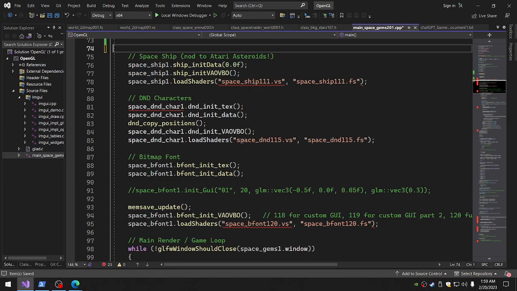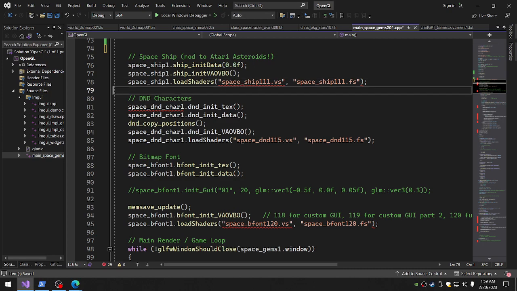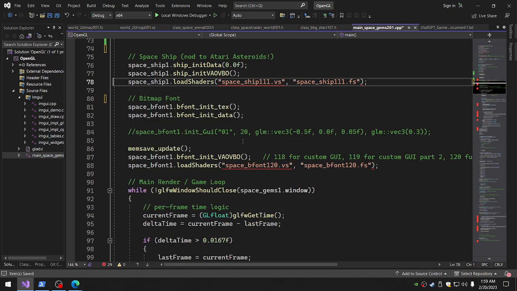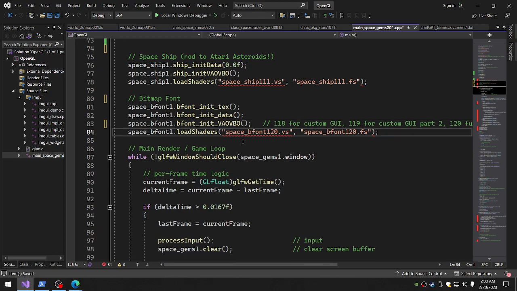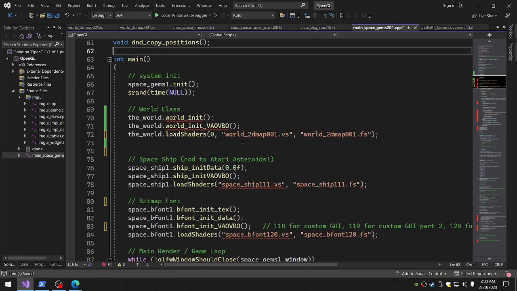Spaceship, we can probably leave. The ND characters, we don't need that. Bitmap font, we can leave. So what's going on with this? There's a squiggly. Okay, we don't care. Mem save update, we're not going to use that. Space B font. Load shaders. Okay.